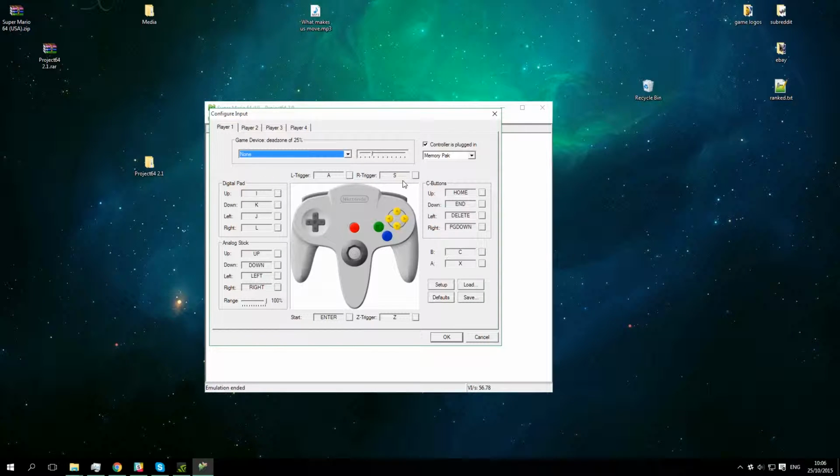Now if you already have a controller plugged in, you can just select it from the options. I have my Xbox controller here. The Xbox controller and PlayStation controller will work. You just need to have a controller with enough buttons that can be set or assigned here, and I'll show you how to do that right now.